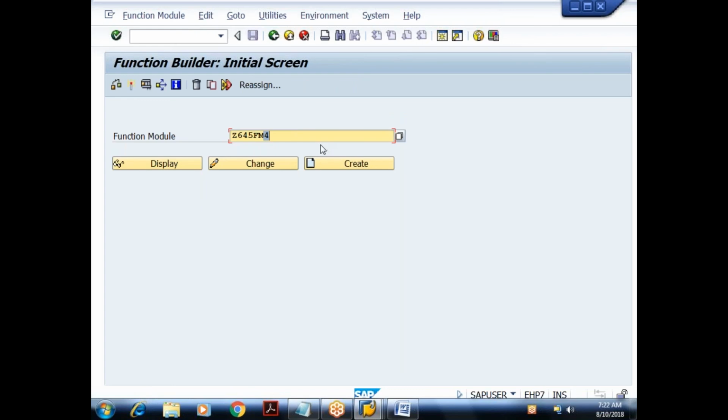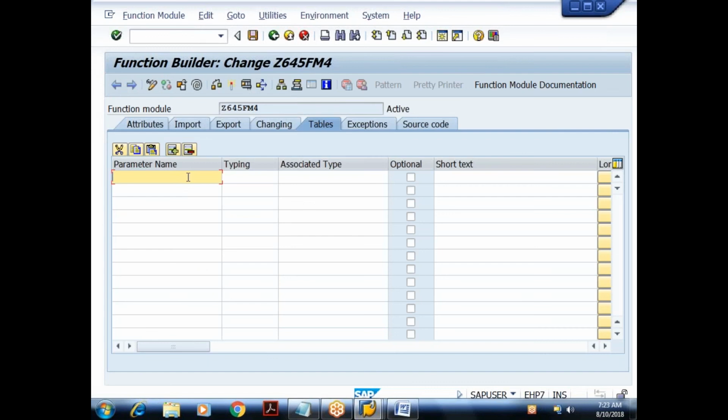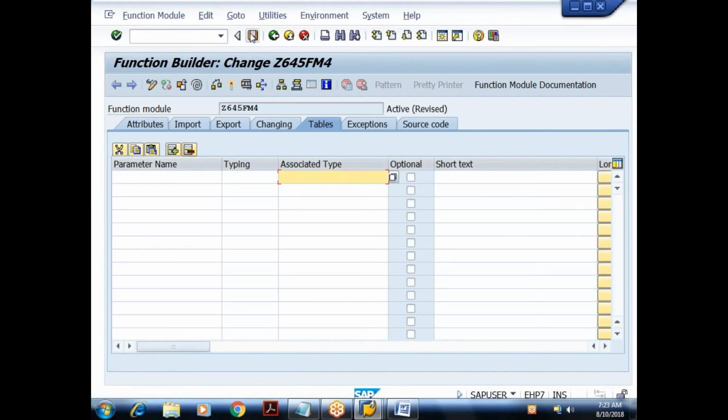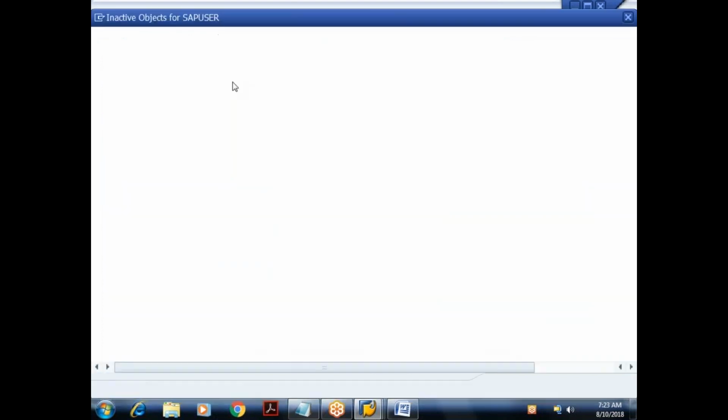Okay, then a simple understanding is here. Let me try to create, or let me create here only. Suppose in the tables I'll say something like T_EMP of type. Here I need to refer to the dictionary type, which means a dictionary structure or a dictionary table. So I'll give something like KN1. At this stage, we don't know what this KN1 is, or how to create our own structures in the database. So just leave it for the time being. So let me remove this. I'm removing it. Save it, check for syntax, activate this.